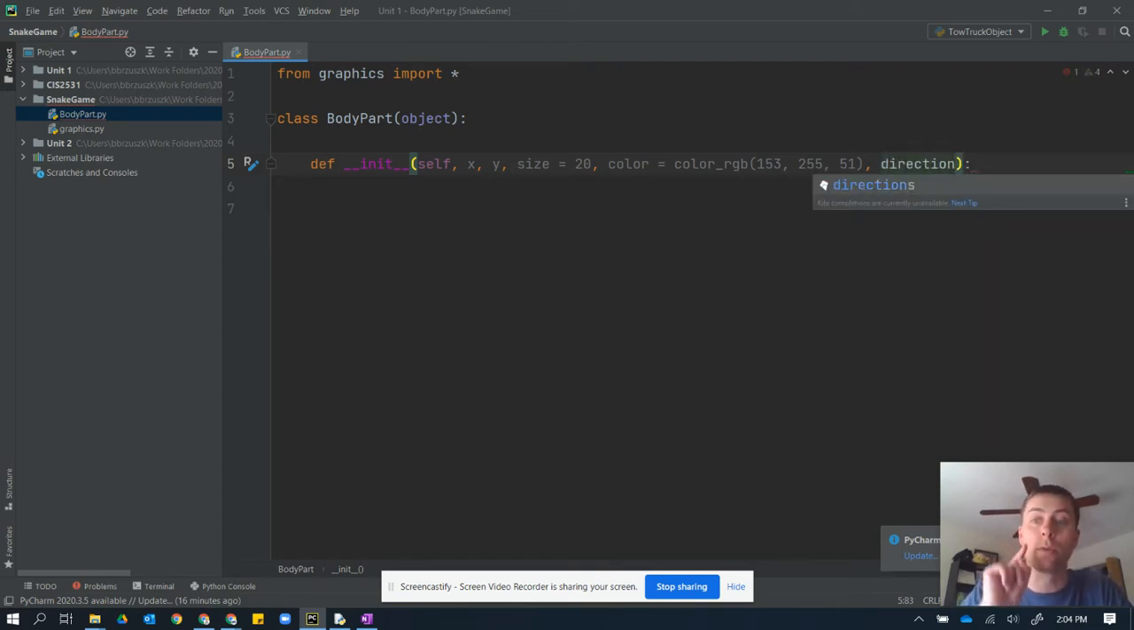Every body part knows what direction it's currently traveling in. It could be up, down, left, right, which I like to call north, south, east, west. That's just the way I like to do it. I like to use cardinal directions. I'm going to make the first direction equal to north, capital N. Okay, so this is my constructor.